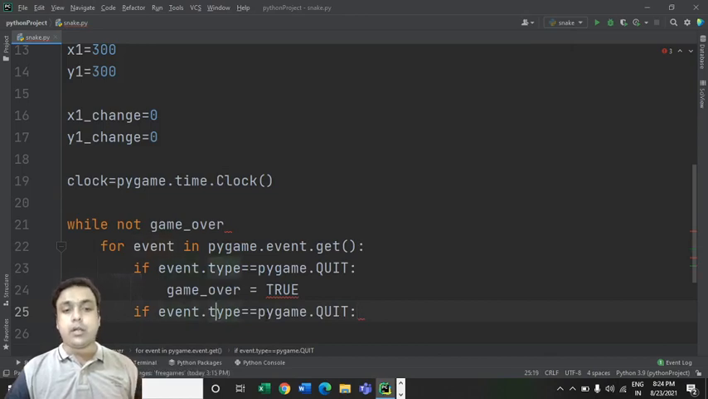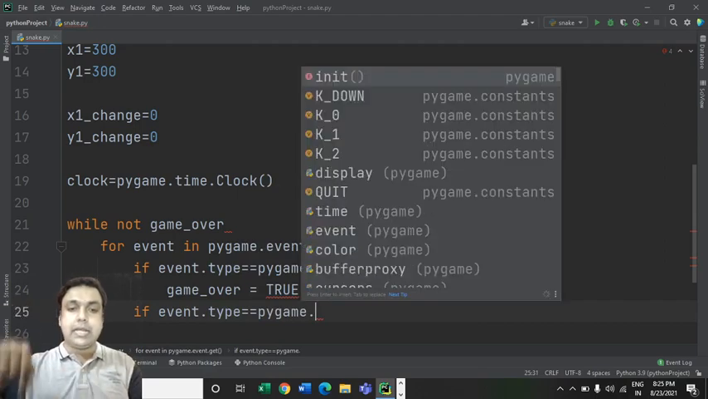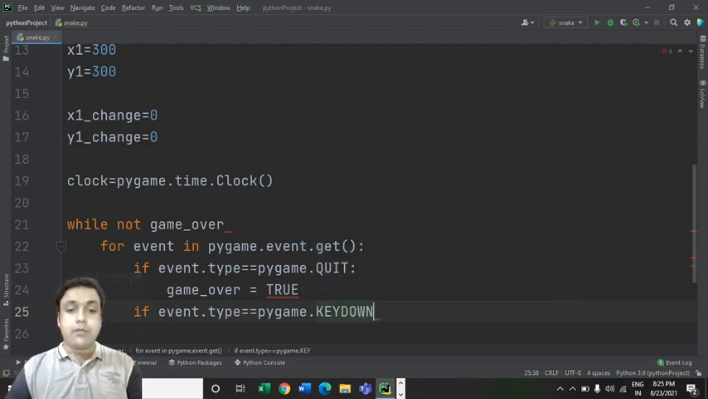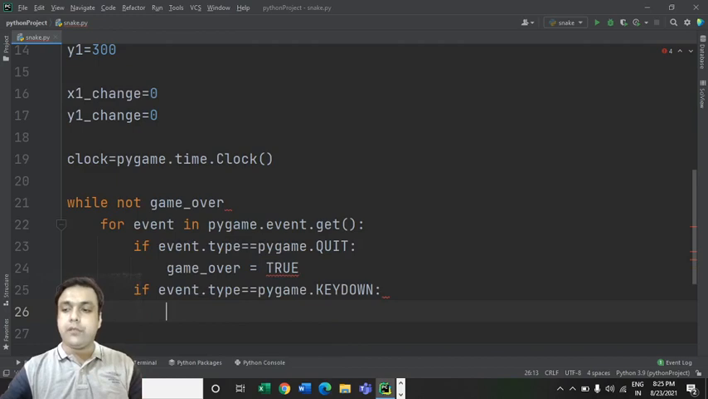So event.type is equal to... I don't want this now. I want something which can help us in checking the key down and key up. Right, so we have this thing, key down. So if the user presses a key down, what should happen at that time? We need to define that over here inside this if loop.